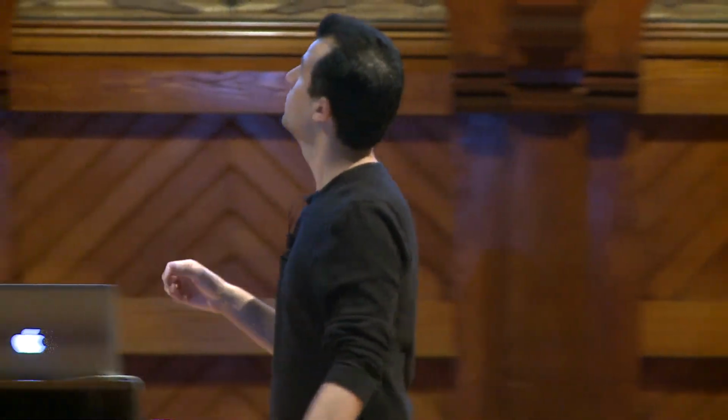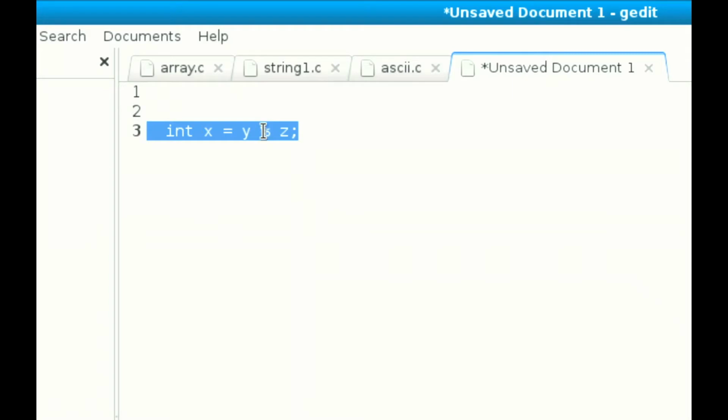Percent means what in a programming language? So modulo, which is a fancy way of saying the remainder, even though there's a slight distinction with the definition there. This means divide y by z, but don't return the result of that division. Instead, return the remainder. So if y is actually 3 and z is actually 2, 3 divided by 2 is 1 with a remainder of 1. So what does x actually equal in this scenario? 1.